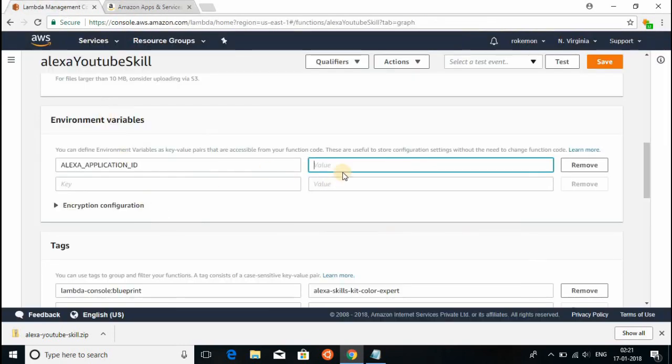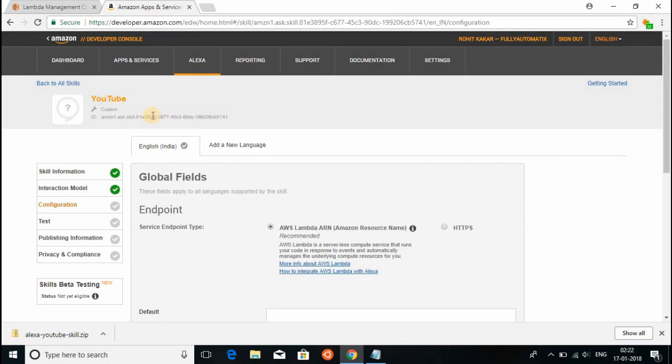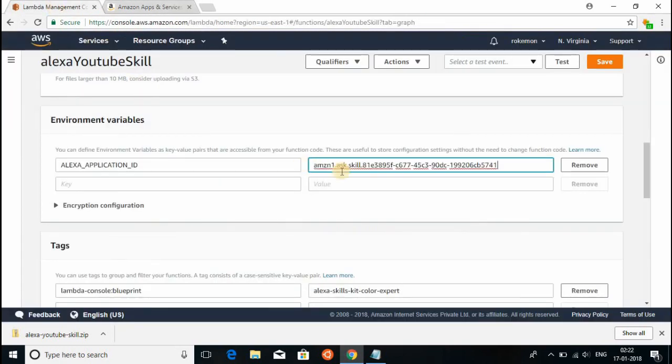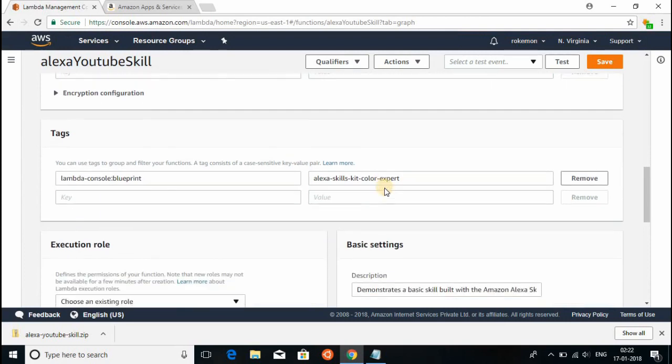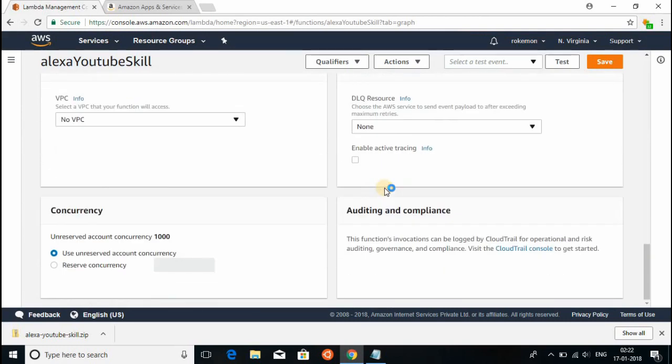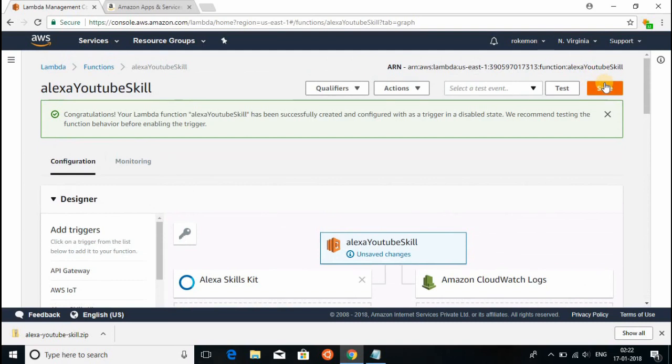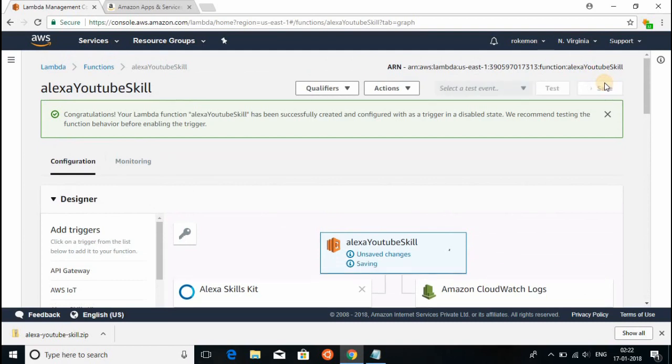and paste it here. Oh wait, sorry, I didn't copy this. Copy, paste, and well, this is done. So press on save, and now continue on your skill part.